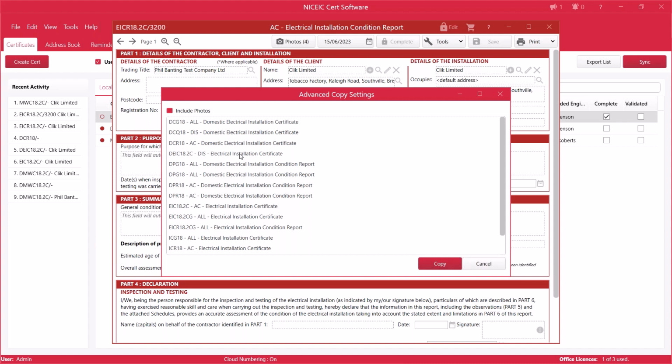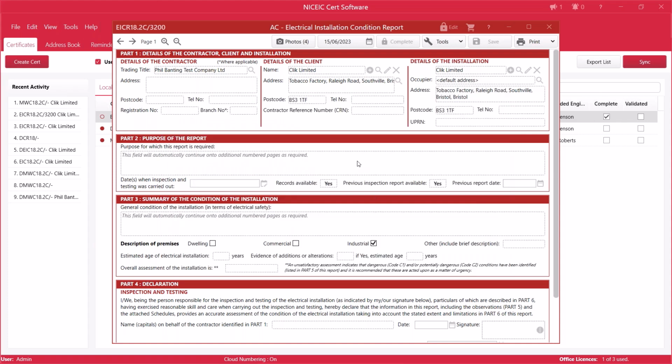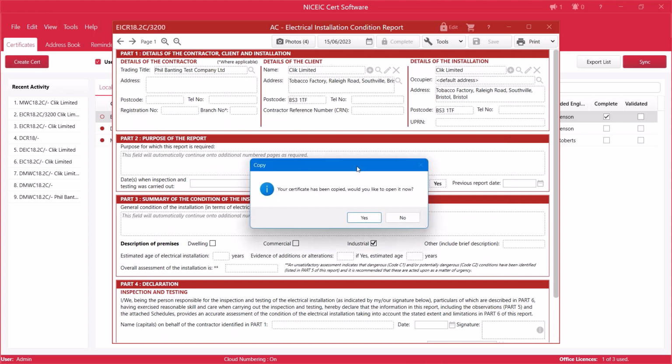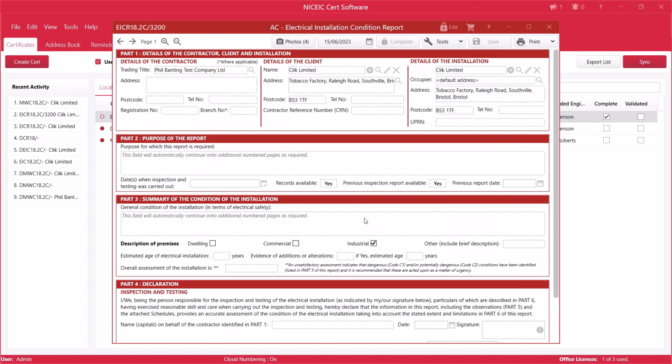So what we could do is we could simply say, include photos if you want to, and we just select EIC 18.2C. Not that one, yeah, electrical installation certificate. Yeah, that's perfect. We don't want it to be a condition report. And then we click on copy. And then when we click on copy, it'll say your certificate has been copied. Would you like to open it now? We say yes.